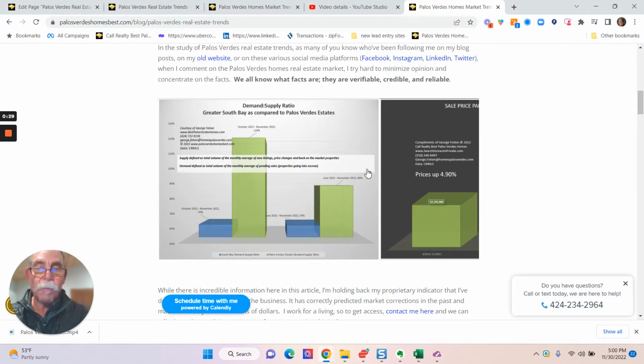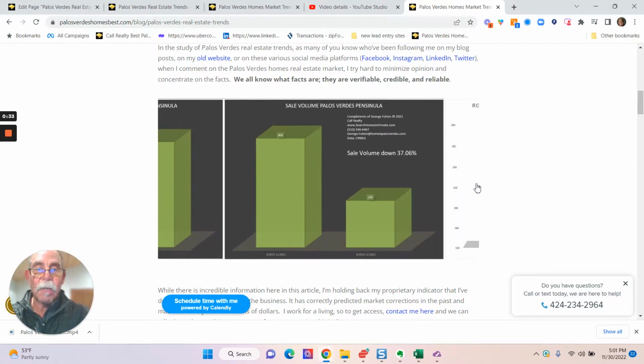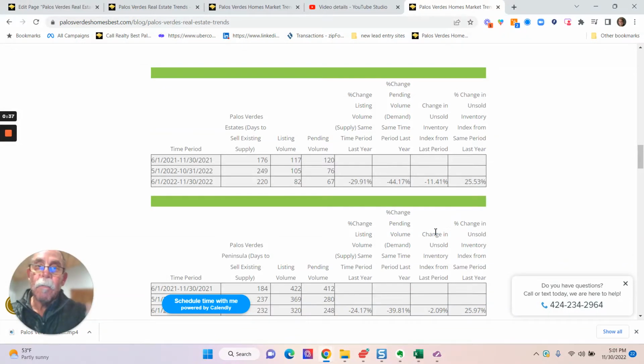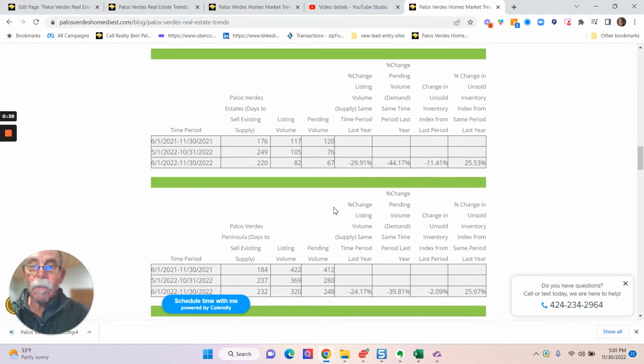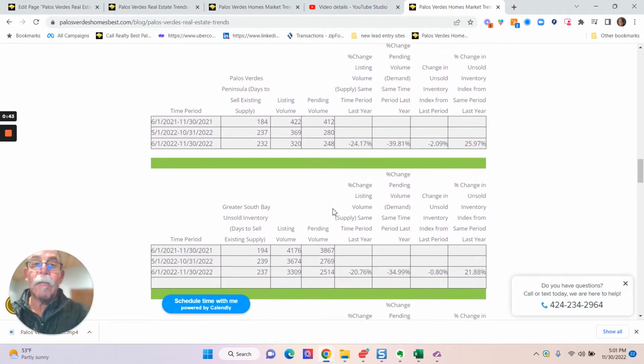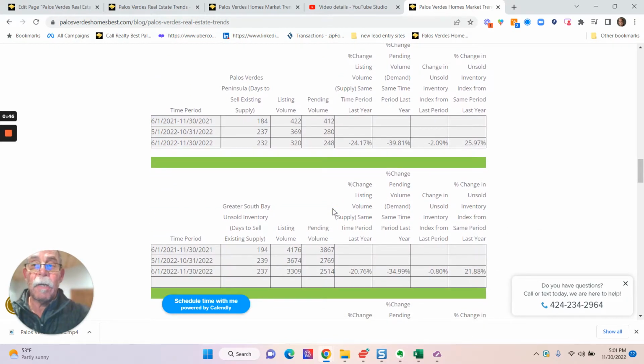You can scroll through the charts to see what's going on with the market, and you can move down further in the article to look at the table from which the charts are derived. Look, there's a lot of information here. I don't want to make this more than a minute, so what you'll want to do is contact me right here to do a deep dive.